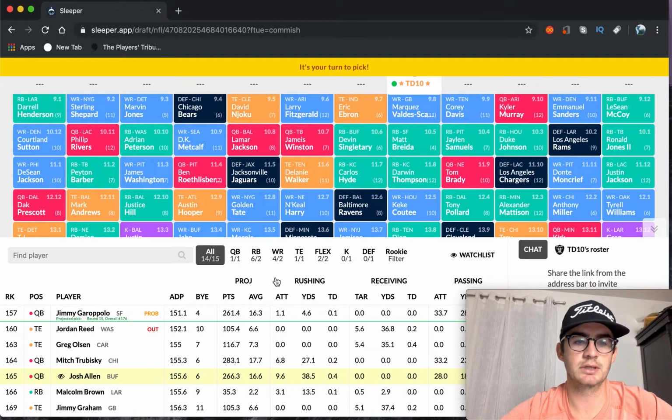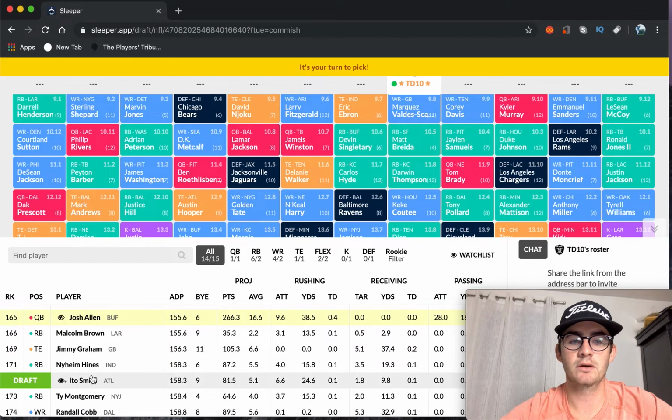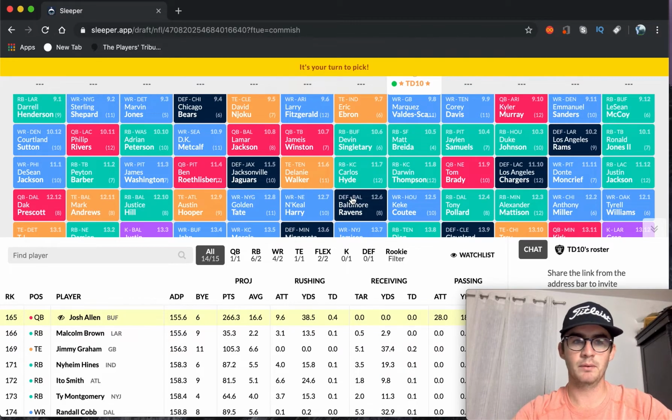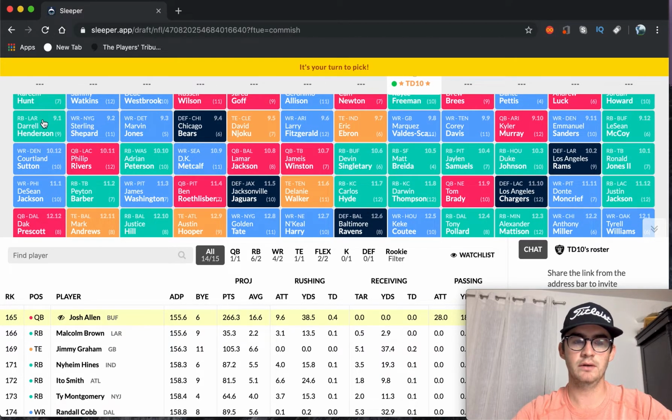So I guess I'll just snag a defense right now. If I had to make one more pick, though, Josh Allen, he'd probably be my pick. He is going to be good, I think. Malcolm Brown, he's also a really good pick. If you have Todd Gurley, I would definitely snag him, or Henderson is probably the guy, Darrell Henderson right here. Those 2 guys you need to be looking at if you have Todd Gurley.